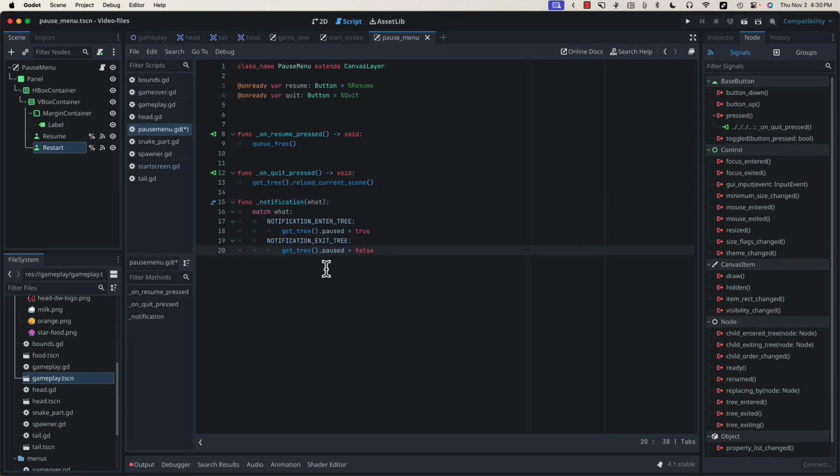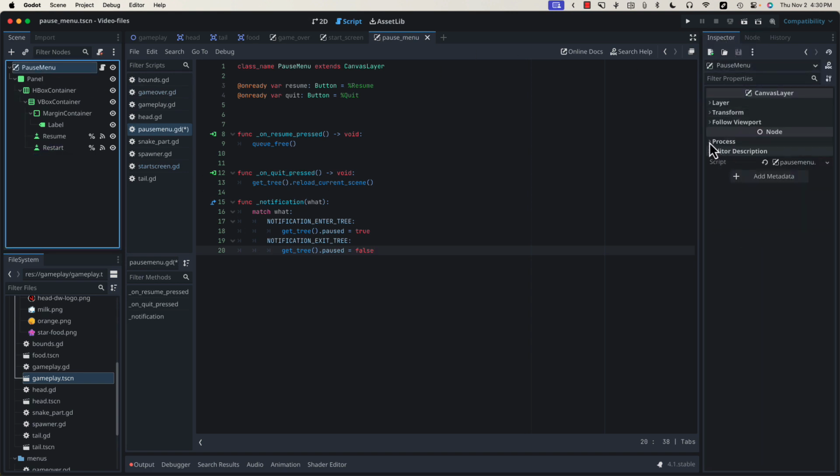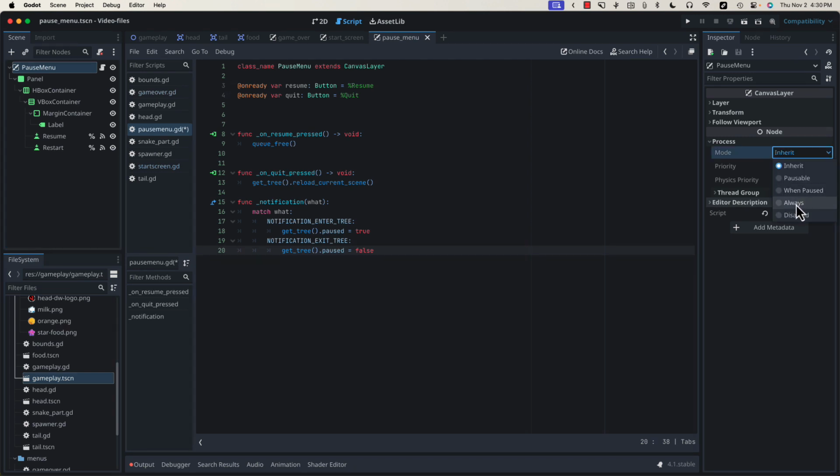And the same as we did with the game over screen, we're going to leverage these notifications to pause the game. We have to remember to select our pause menu, and in the inspector, set our process mode to always so that we don't pause the pause menu. And then we can save.